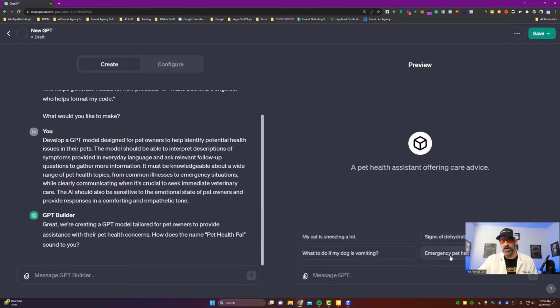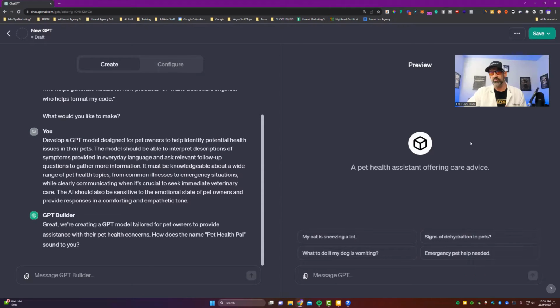You'll see it already has right here some choices that you can see. Will move me up there. See, it says a healthcare assistant offering care advice, or a pet health assistant offering care advice. It already has choices. You can actually mold these choices. What I'm going to do in a minute, you'll see, I'll make one of the buttons permanently say start diagnosing my pet, and I'll show you how to do all that in a second. So it says, great, we're creating a GPT model tailored for pet owners to provide assistance with their health concerns. How does the name Pet Health Pal sound to you? I'm going to say no, I want to call it Pet Doc.